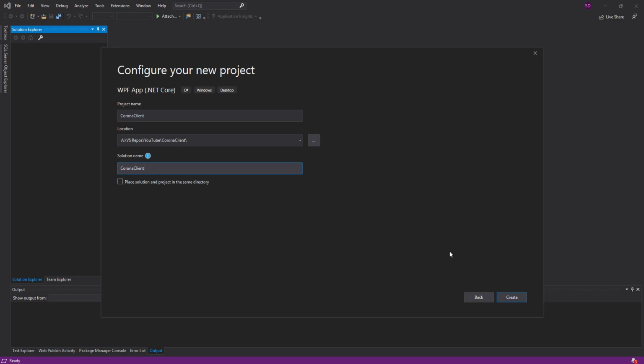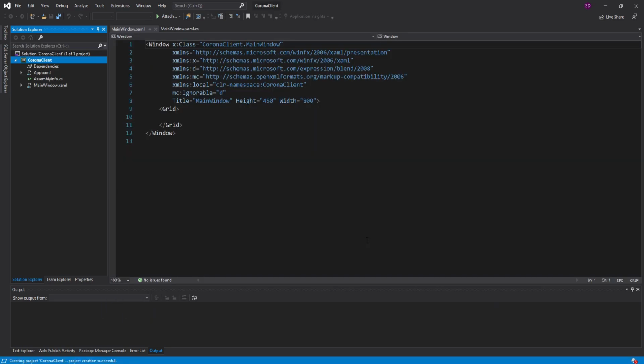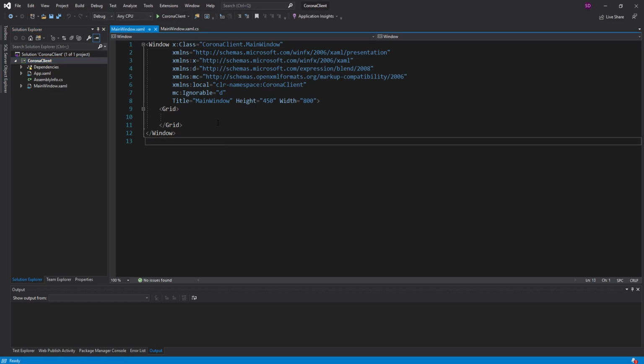I know a lot of people, including myself, like to split their solution into many projects, such as the domain layer, the UI layer. But this is going to be a pretty simple application. So I'm just going to keep everything in one project. And if I need to split it into multiple projects in the future, we will do that refactoring. But I'm pretty confident we're just going to be keeping it simple. So let's go ahead and create. And there we go. We have our blank WPF application.